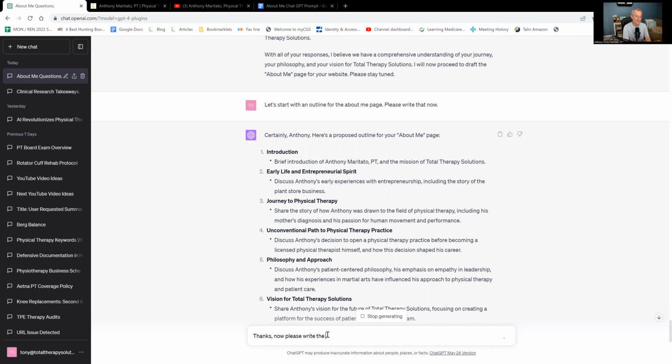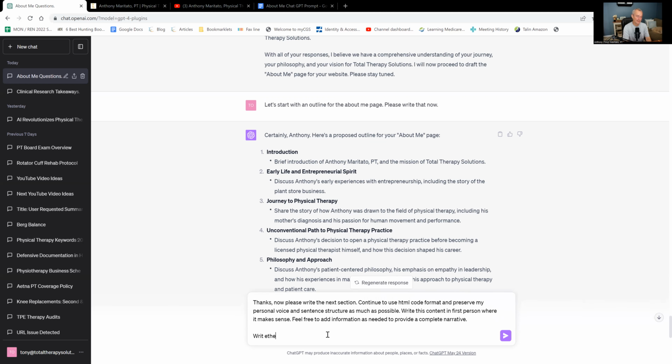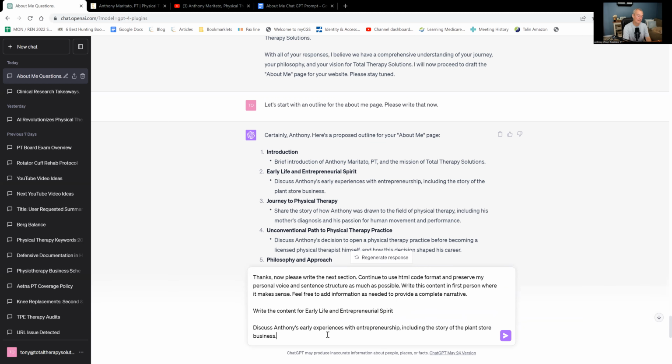Now please write the next section. Continue to use HTML code format and preserve my personal voice and sentence structure as much as possible. Write this content in first person where it makes sense. Feel free to add information as needed to provide a complete narrative. Write the content for now, okay.